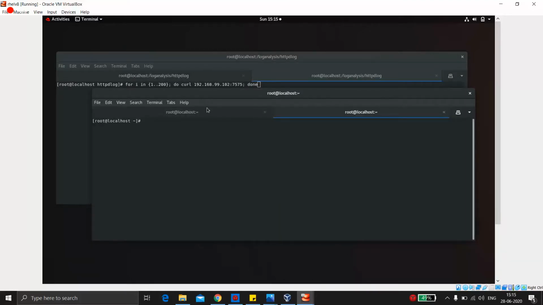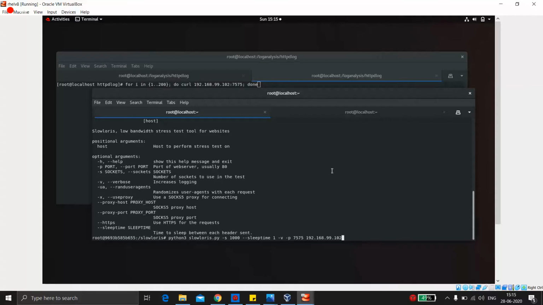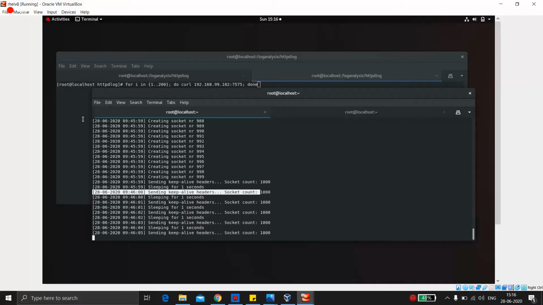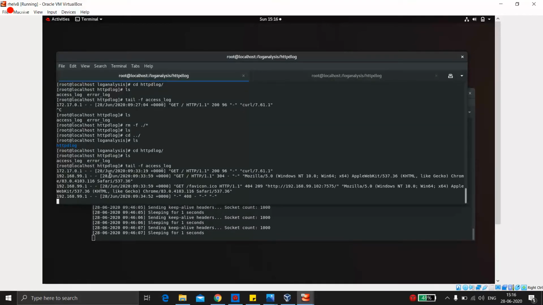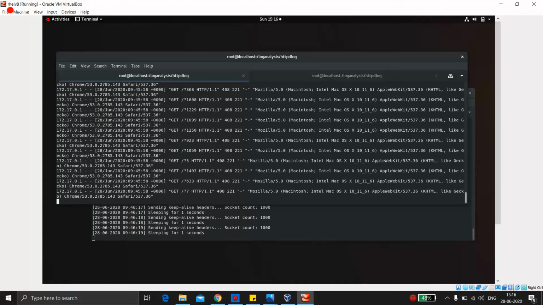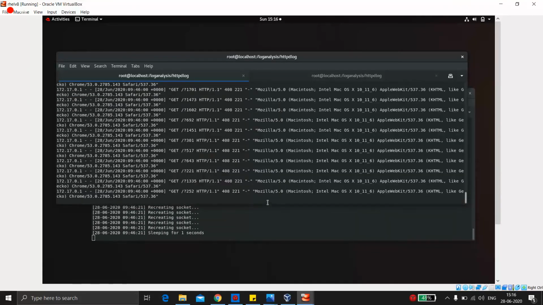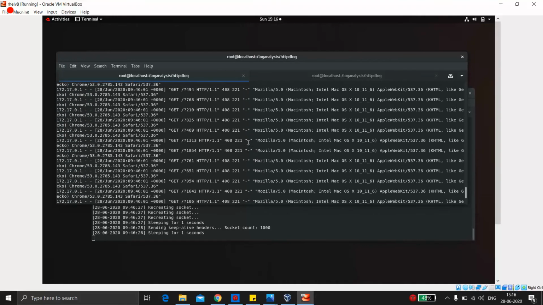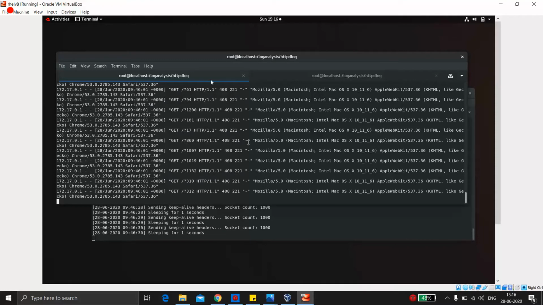Finally, where is my VM? Yeah, here is my container. So let's start the attack. You just have to press enter. It's creating sockets and it has started the attack with 1000. We have already done the tail on our logs. You can see the logs are flooding right now. It is around 1000 requests every second. This is the traffic which we are creating.